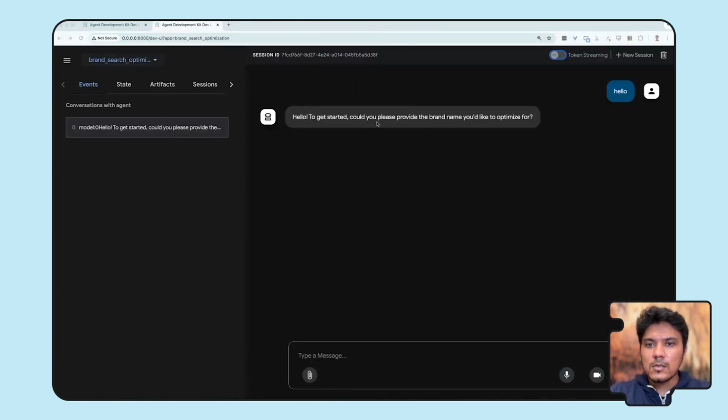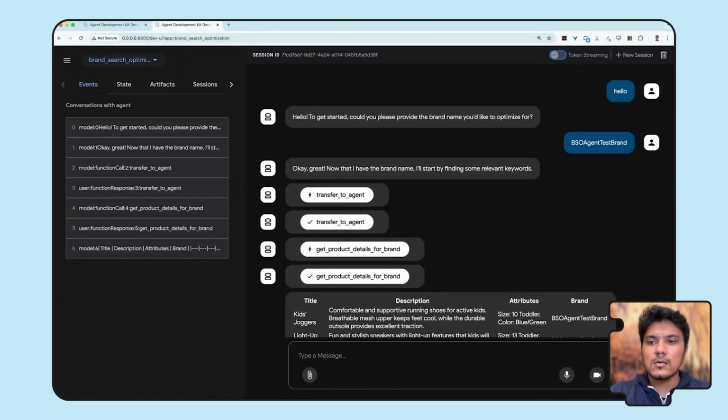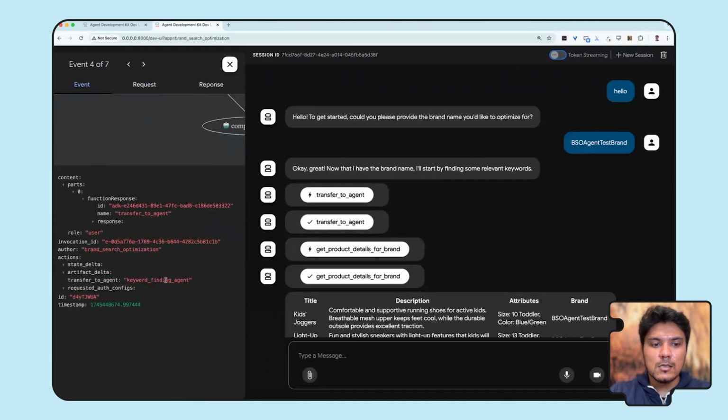So it's asking me for a brand name, and because we have used BSO test brand name for setting up our BigQuery table, we need to reuse it. So this is the brand name we'll be working with. What is happening behind the scene is the root agent is transferring the controls to the keyword finding agent, and you can see that keyword finding agent has been triggered, and inside the keyword finding agent we are calling the tool to get the product details for the brand.